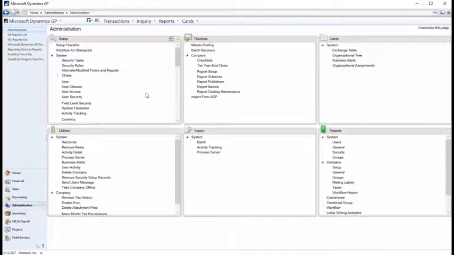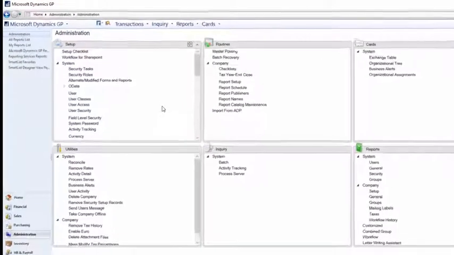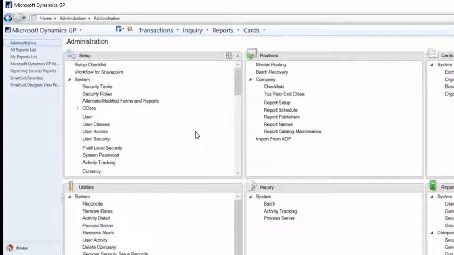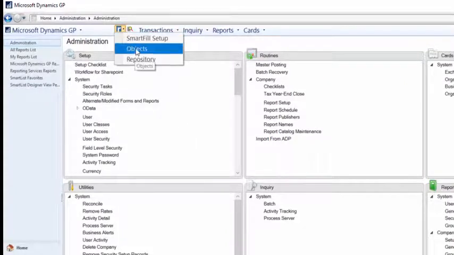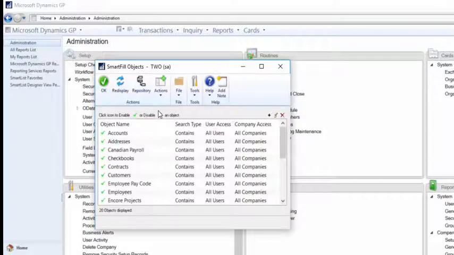SmartFill is ready to use out of the box, so typically there isn't much to set up. We have default objects that are included with SmartFill. These can be found under the blue R, and click Objects. Again, only SmartFill admins will have access to that blue R. And you can access this window from the Microsoft Dynamics GP menu as well.